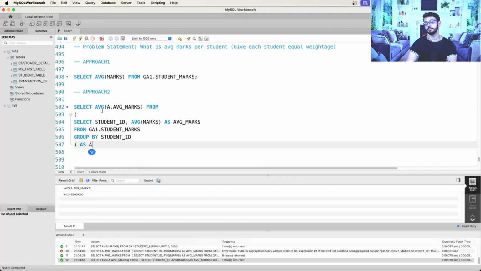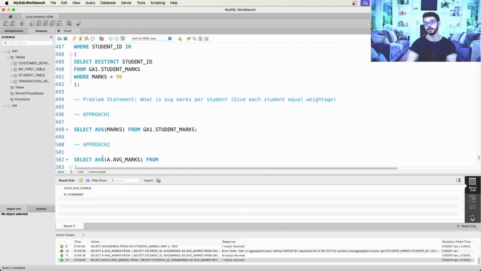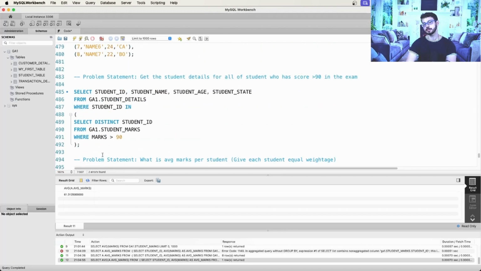Now, these are some of the simplest ways of using a subquery. Today, we learned how to use a subquery as part of your from statement, which is this second question. And then we also learned how to use a subquery as part of a where condition, which is the first problem statement. So hopefully this is clear to you.